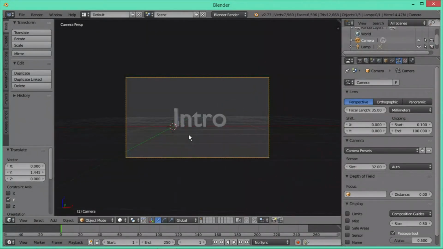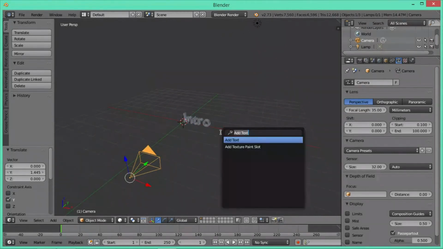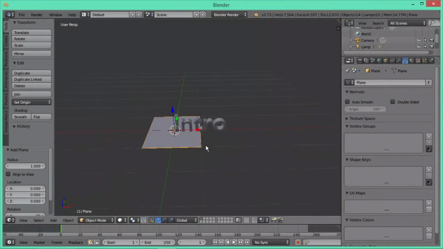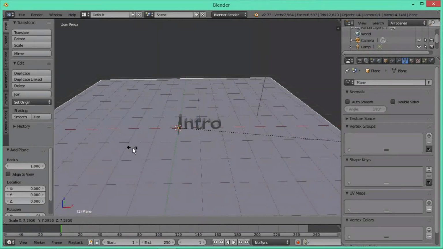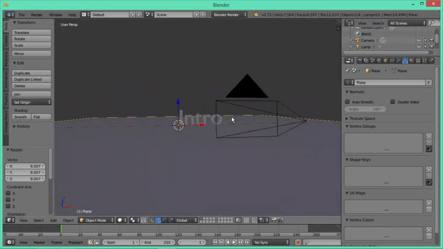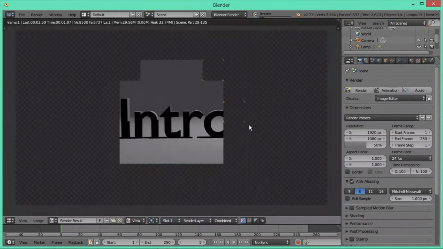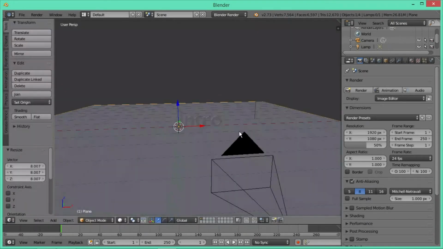Alright, looks fine. Now we're going to add a plane, so press space, type in add plane. Enter. Alright, now you've got your plane. To resize it, press S, and then just kind of drag it out. Let's make it about this big. You can make it as big as you want, but we don't need it to be super big. Alright, let's take a look at what it looks like so far. So press this camera right here, and then press render. Alright, it looks fairly decent, but it could be a lot better.